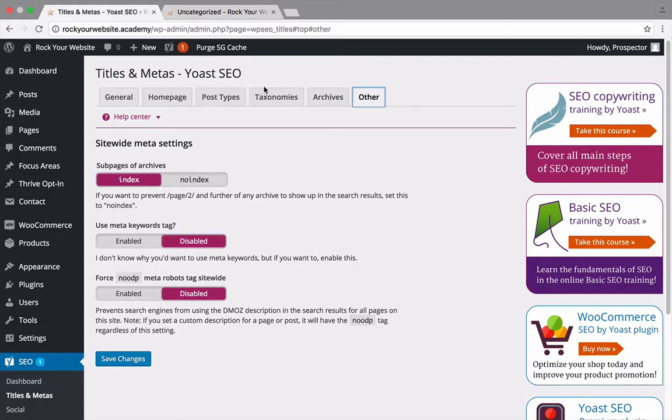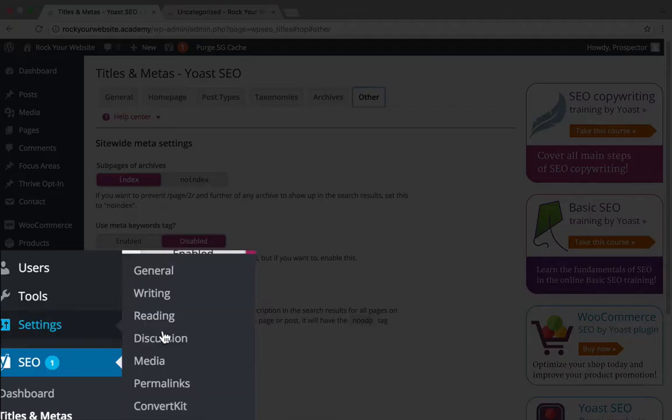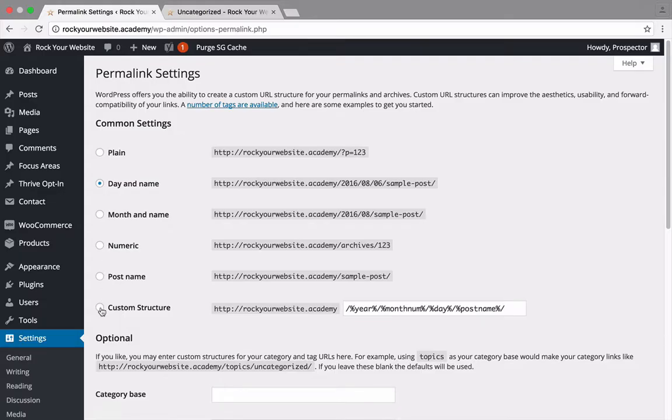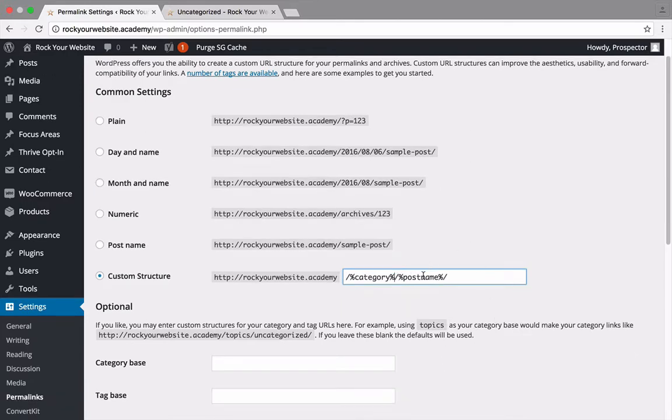Next, we customize our permalinks. So we're going to go into Settings, Permalinks. And we'll go down here to Custom Structure. And we want to do either, this is up to you, simply post name, or if we want to get another keyword in there, we can do category post name. And so that is a way of getting all the important words in there that people might be searching for.